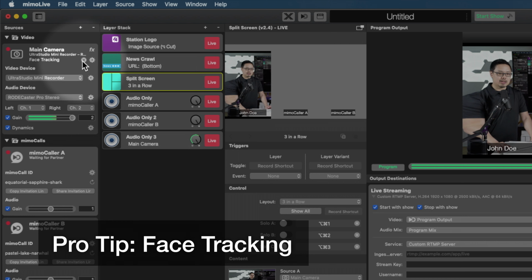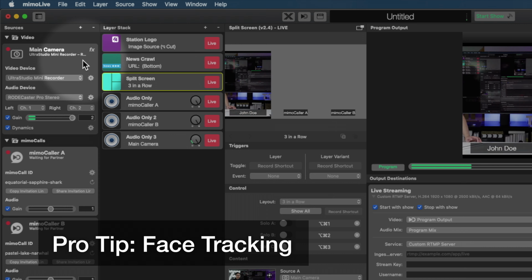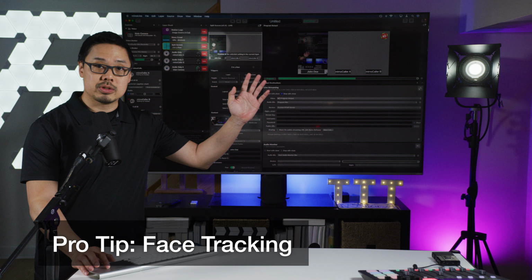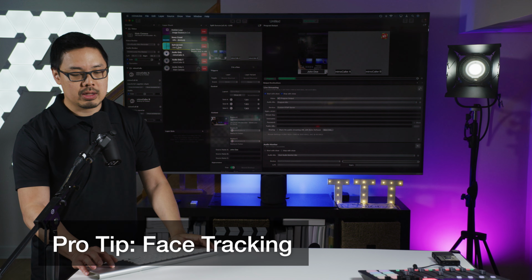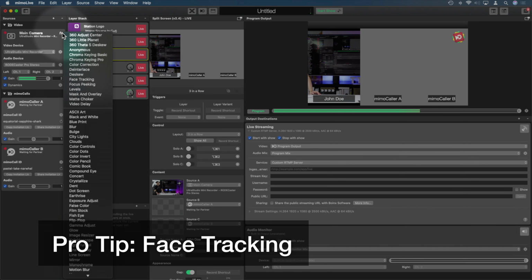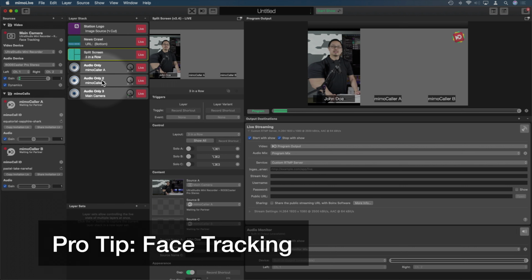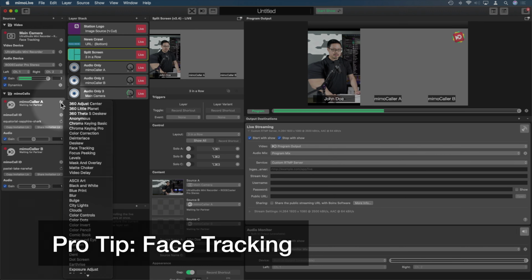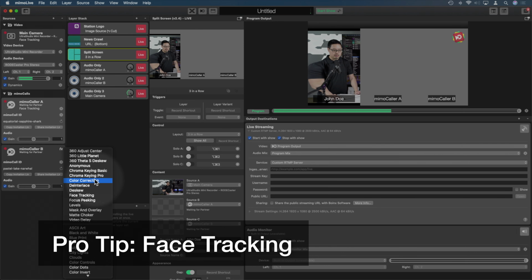That's pretty cool. Let me do that again for you so you can see what happened. I'm going to delete that face tracking filter here. You can see that it reset to the center of the shot, which is over here where I'm waving my hand. Now I'm going to go back and I'm going to add back that face tracking filter. And you'll see that it will automatically pan the shot so that my face is viewable in the split screen. That's pretty cool. You can do that for your other mimoCallers simply by clicking on the FX button there, and then again activating face tracking, and you can do it for both of them.